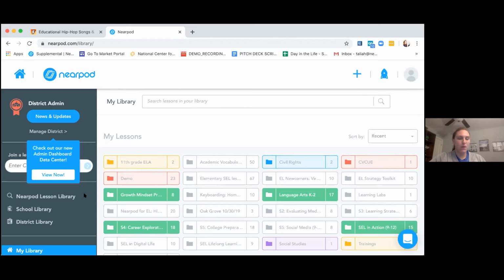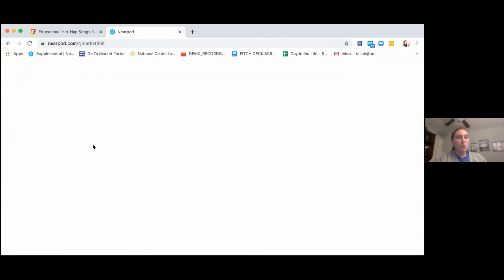So over here, sorry, I clicked that too quickly before I was able to show you. On the left-hand side, you'll see where it says Nearpod Lesson Library. This is where all of our pre-created lessons live, and this is the best place to start if you're new to Nearpod. So you click here, and there's thousands of lessons that are ready to teach and are available to you.